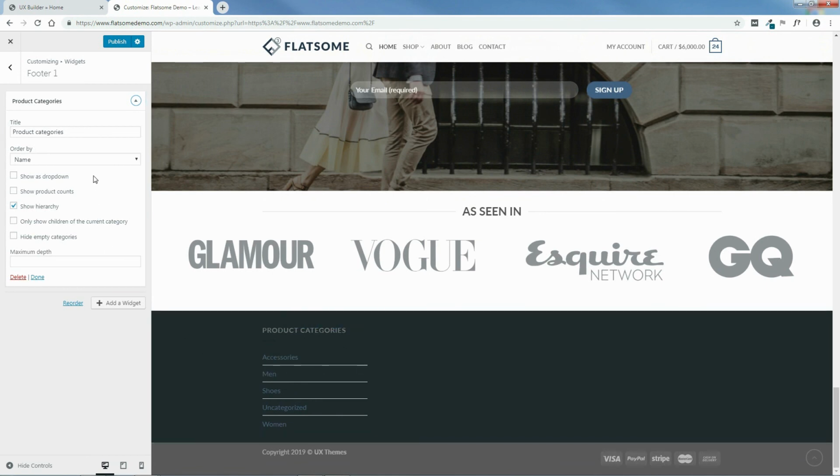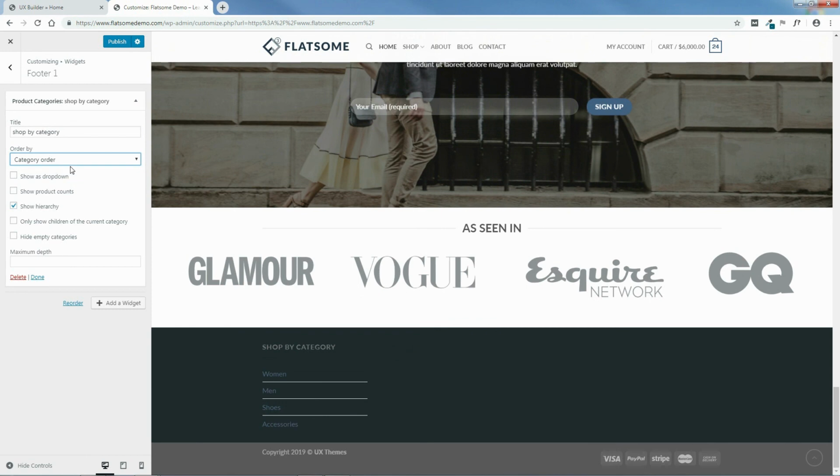So the first thing we want to do is, I'm going to change this to shop by category. And you can see that even though I type in small letters, it shows up as capital letters, which is what I want. And here we order by name or category order. I'm going to order by name. Actually, I'm going to change that to category order. See what happens. There we go. Yeah, that's better.